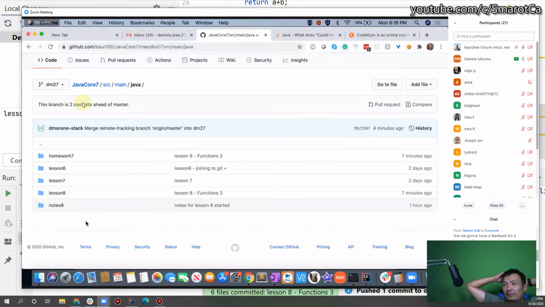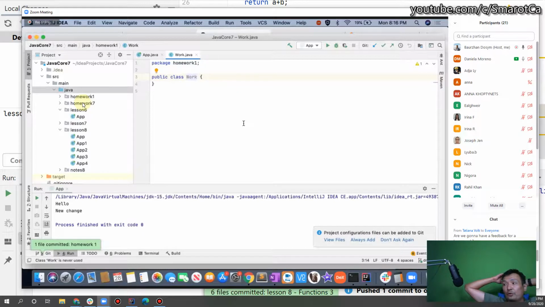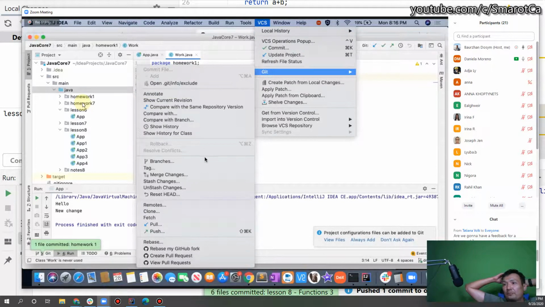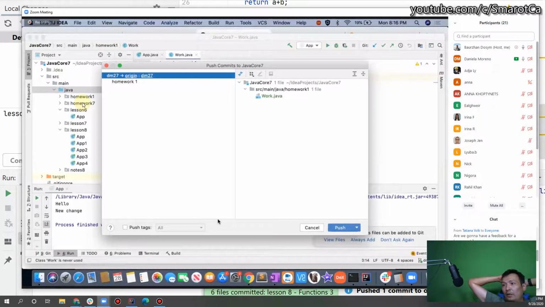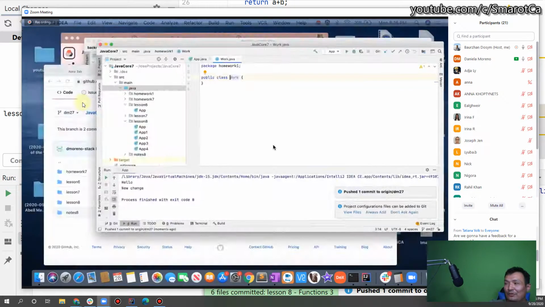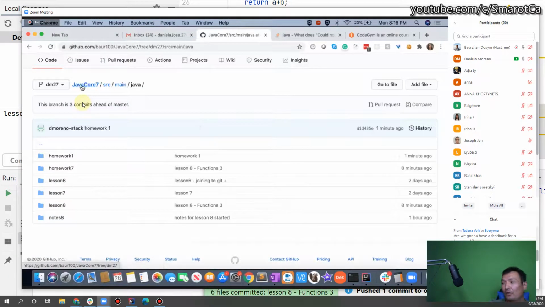So go back to the IntelliJ IDEA, and now you committed but did not push it. You need to push it. Git push. So here, click push and wait till it will be pushed. Push it. Good. Now go back to the GitHub and refresh. Oh, you have homework 1. Click on it, open it.